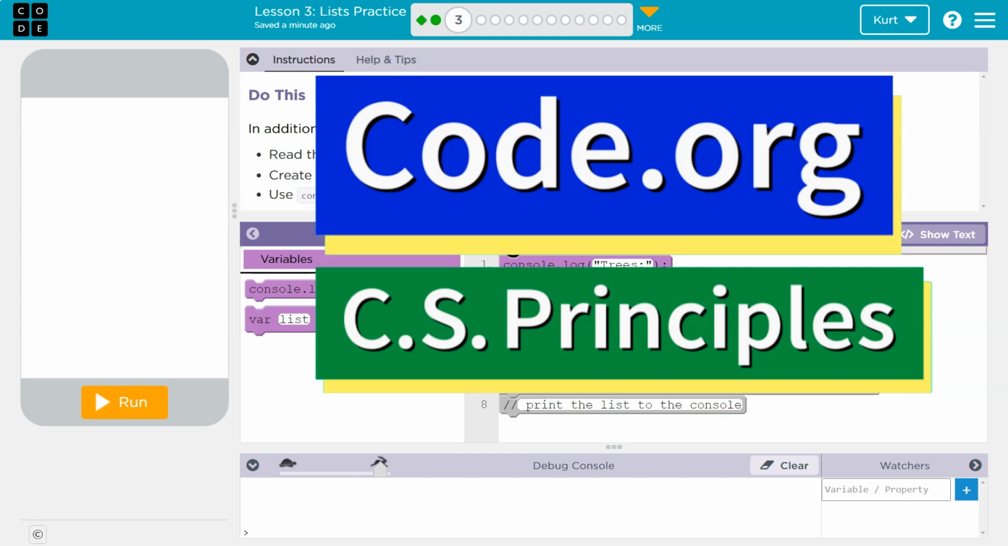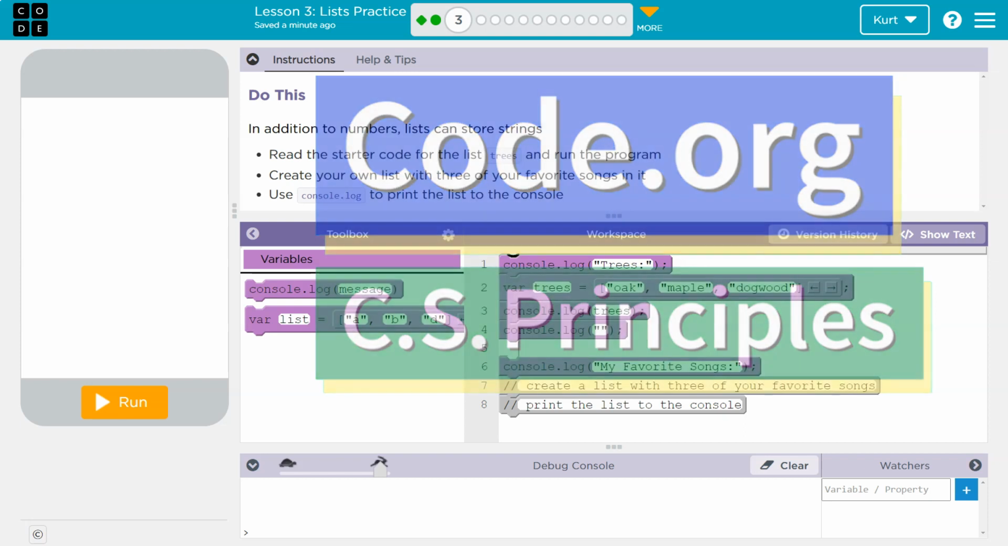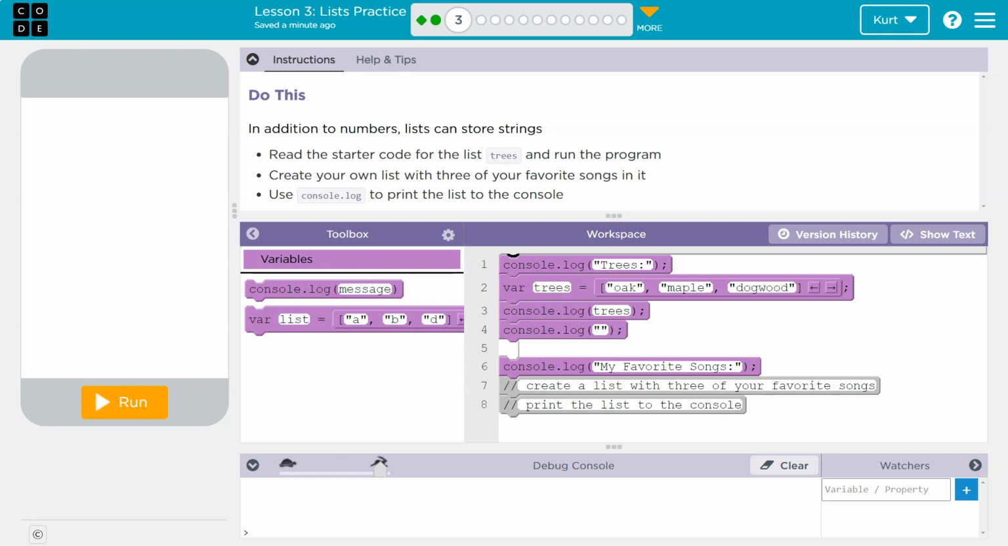This is code.org. Let's see what we're doing. In addition to numbers, lists can store strings. Strings are words or sentences or characters, right? Read the starter code from the list trees and run the program.